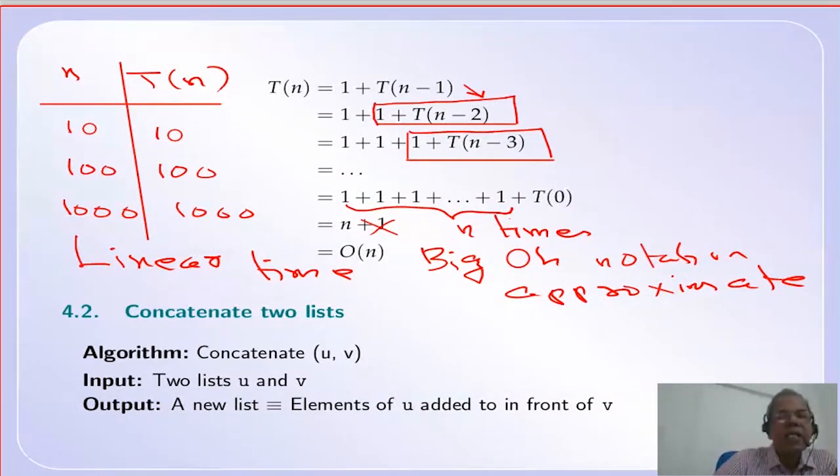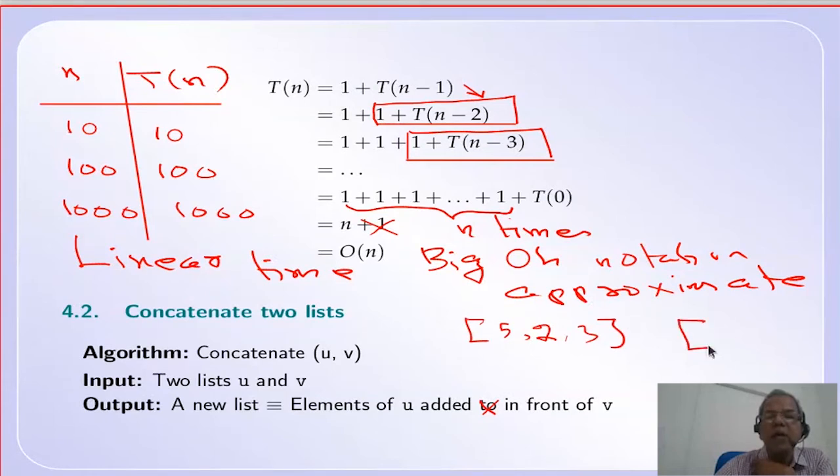Homework. Write an algorithm to concatenate two lists. Algorithm concatenate u comma v, input two lists u and v. Output should be a new list in which elements of u are added in front of v. Example: 5, 2, 3, appended to 1, 7. The result should be 5, 2, 3, 1, 7.